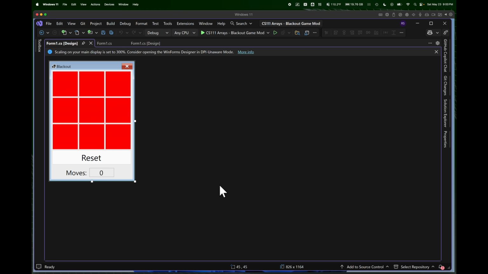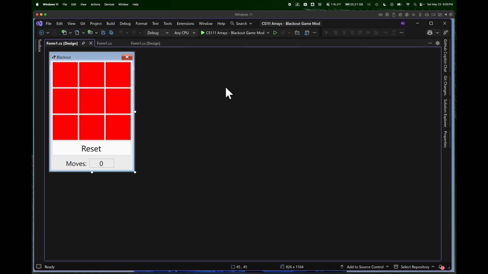This is Professor Robert Solis, and I'm ready to show you something really cool that you're going to be working on in the Blackout game. Now, you've already worked on this, but this will be the first time that you're going to be working on it with an array approach. But specifically, what I want to do is show you how to debug the program.